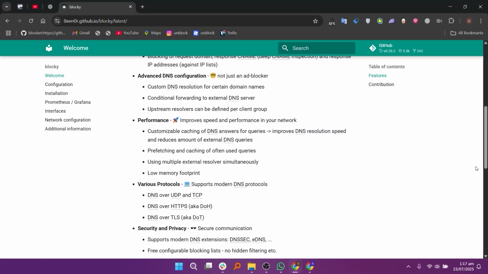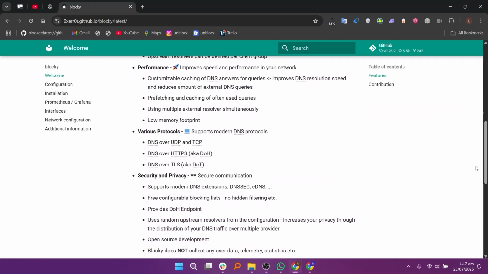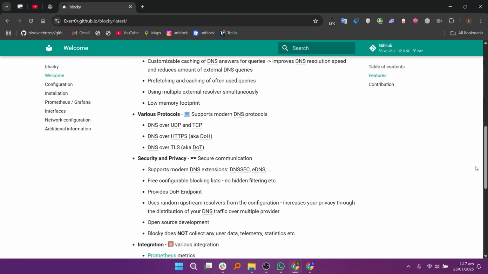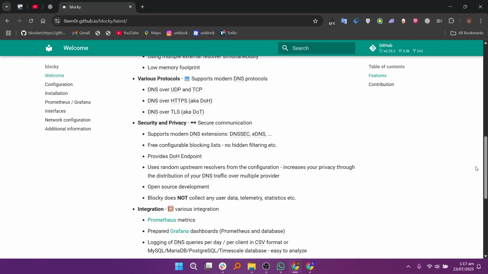Blocky is lightweight and efficient. It runs well on minimal hardware, including Raspberry Pi, and adds minimal latency to DNS resolution. Its built-in caching significantly boosts speed over time. It supports time-based filtering, allowing you to block categories like adult content or social media during specific hours, which is useful for parental control or productivity.